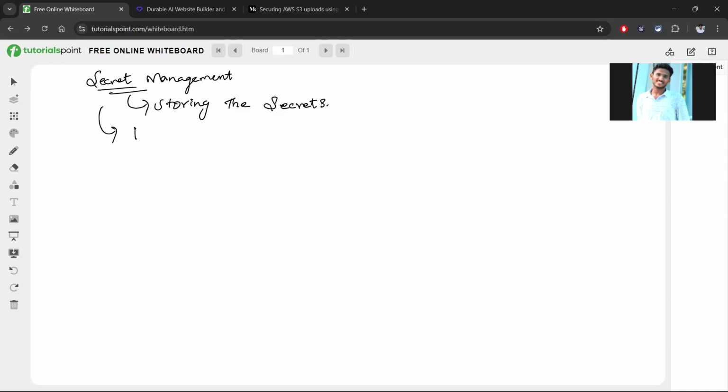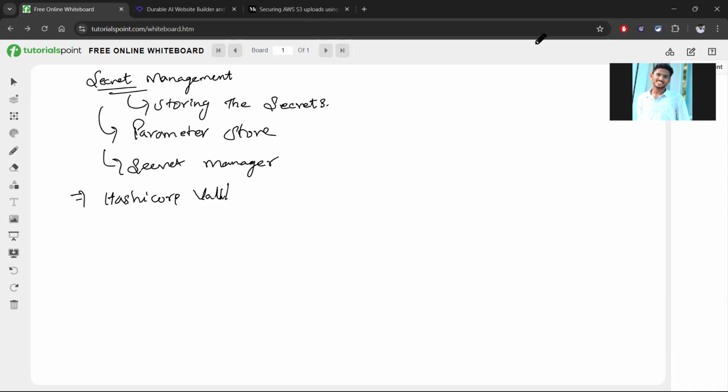There are two different types of secret management there, guys. One is Parameter Store, the other is Secret Manager. Also we have HashiCorp Vault. These two, Parameter Store and Secret Manager, are managed by AWS, and this one is completely external, where we'll be using it for other use cases. So let's see what Parameter Store and Secret Manager are.